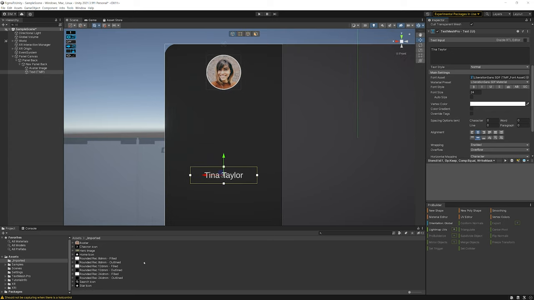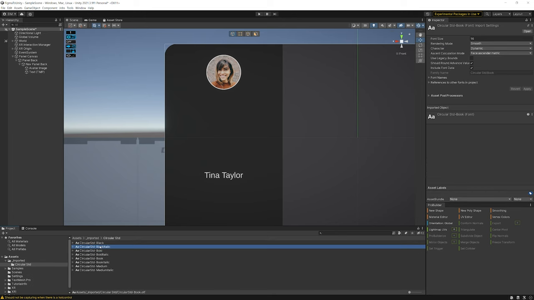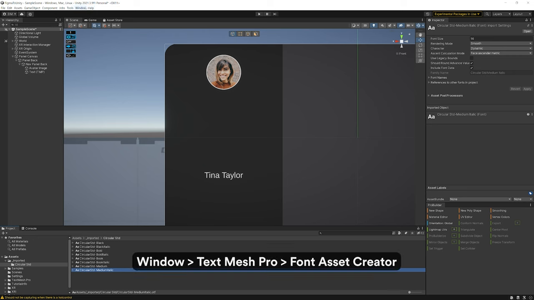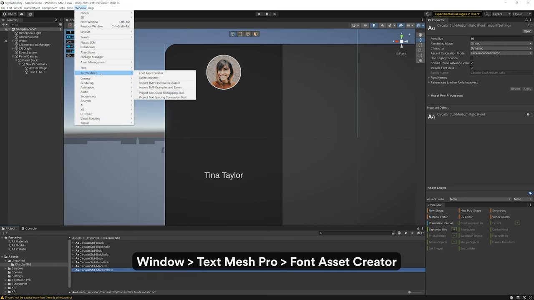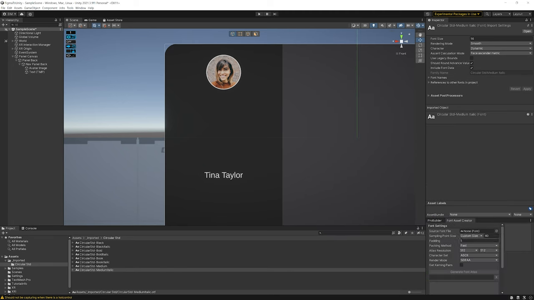Okay, so what I'm going to do is import my fonts. You can use whatever fonts you want. I'm just going to drag in a folder that has my Circular STD. These are all of my fonts that I want to use. Now, in order for us to use Text Mesh Pro to have crisper text, we're going to go to Window, then Text Mesh Pro, and then Font Asset Creator. I'm just going to drop this right here and maybe even drop it down here.